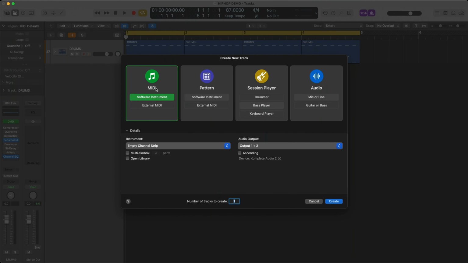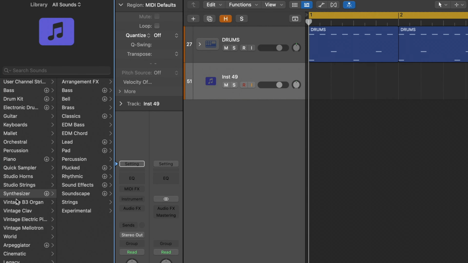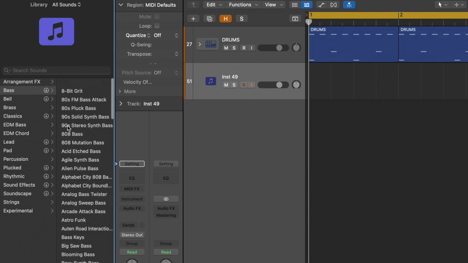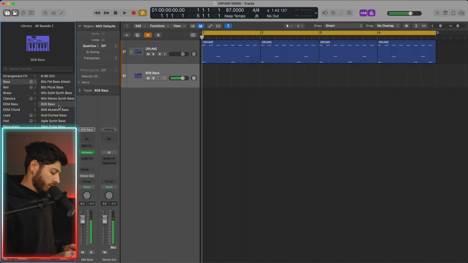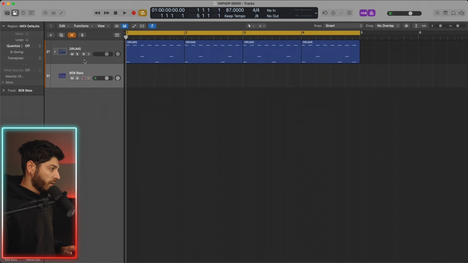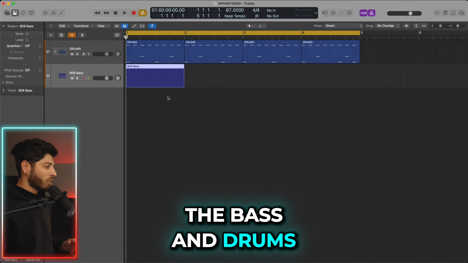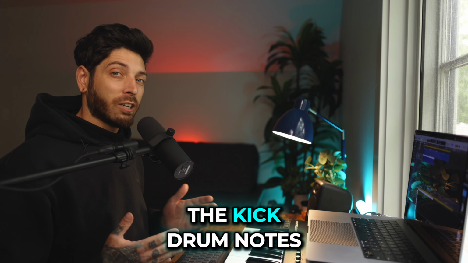Let's add another track, software instrument. Let's open our library. And let's go to synthesizer, bass, and we're gonna select an 808 bass. Let's hide our library and right-click, create another MIDI region. Now, as I mentioned earlier, the bass and drums, they are homies, they're best friends. Let's extend this out. So what I like to do is hit the bass notes on the kick drum notes. That way they play together and they sound good together.